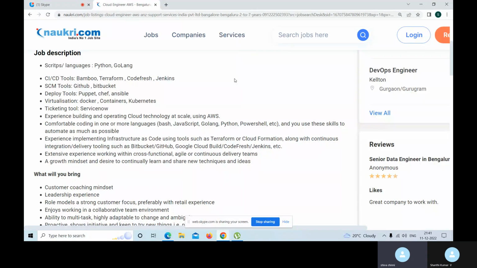infrastructure creation tools. Then you can integrate with Jenkins, delivery tooling such as GitHub or Bitbucket and Google Cloud Build or Jenkins, etc. And the extensive experience working within cross-functional Agile or continuous delivery teams. Okay, so I need to look at this Agile method. Later, a growth mindset and a desire to continually learn and share new techniques and ideas.